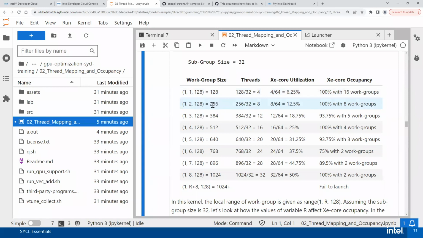So in the second case, if you change the workgroup size to 128, which is mainly 256, which will give you 8 threads, and then you will end up with 12.5%, which means that if you run 8 workgroups within that XE core, you will end up getting 100% occupancy, right?